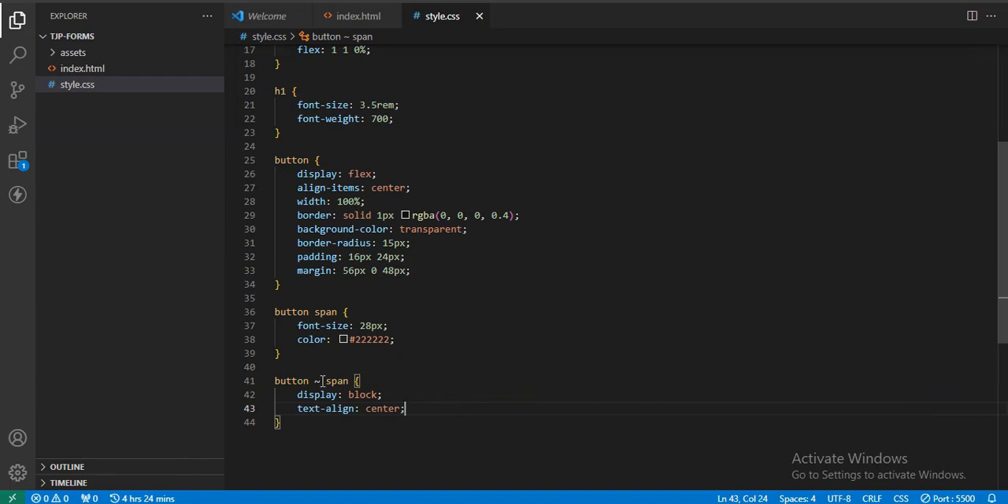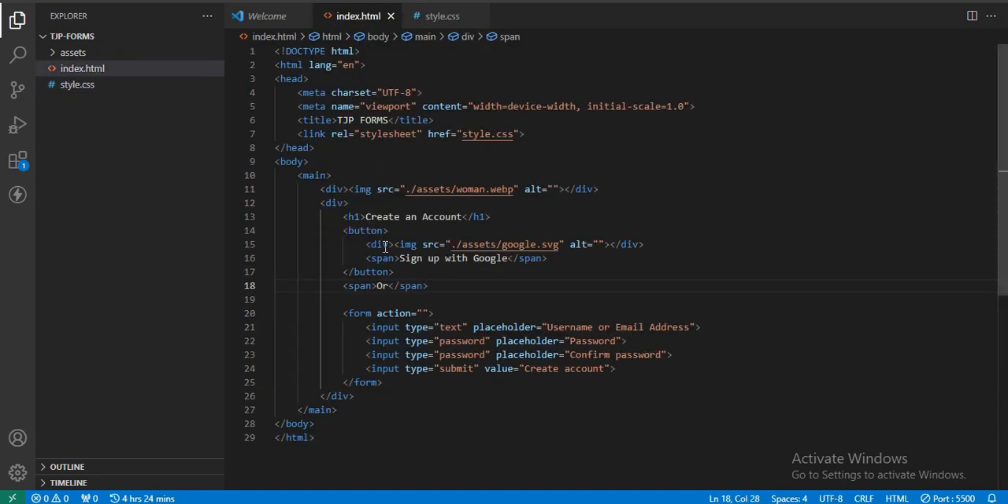Also, what I did here is called a sibling selector. So I'm saying for the button, the sibling that is called span, apply this thing to it. So this span here is a sibling of button. If this span mentioned here is a sibling, then what is a child?